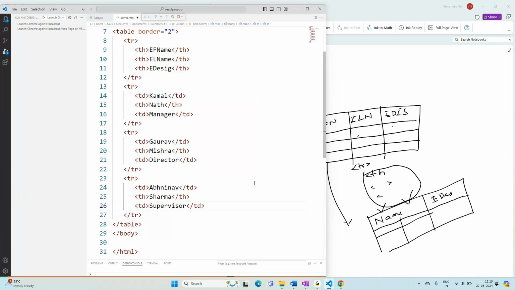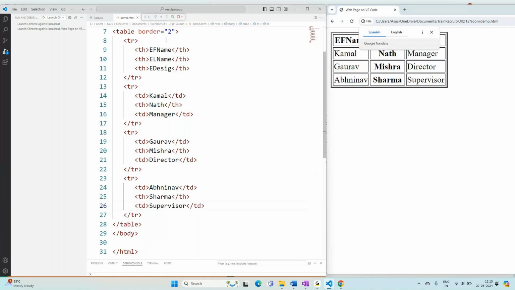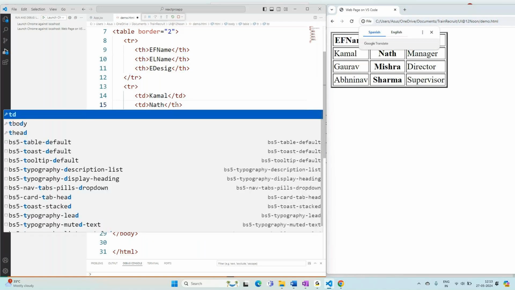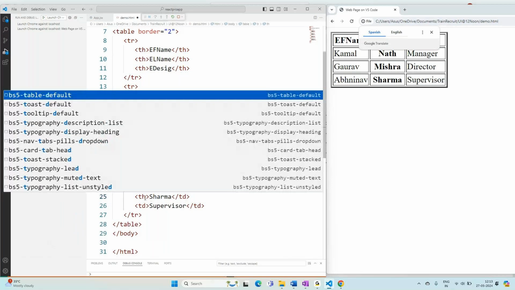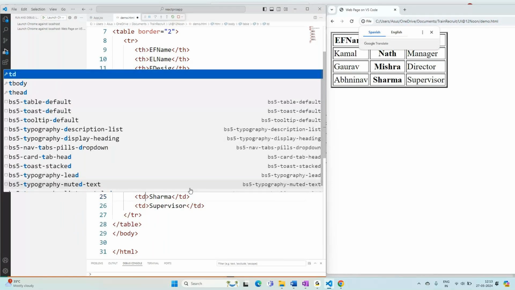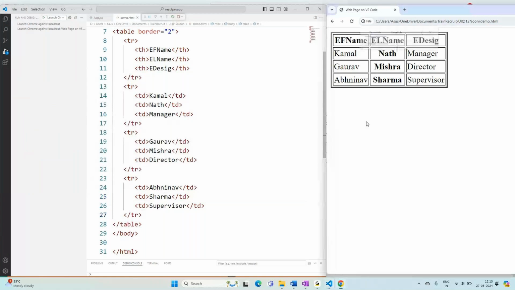Okay, now how will I get the data? How will I get the table? Okay, so Kamal Nath. I don't want this to be highlighted. I want it to be TD only. So TD here and TD here, right? So save this. Okay. So now these are the things. Now what I told you, I don't want these two columns. I want it to merge and say name only. I don't want to say first name and last name. So just I want to say name.